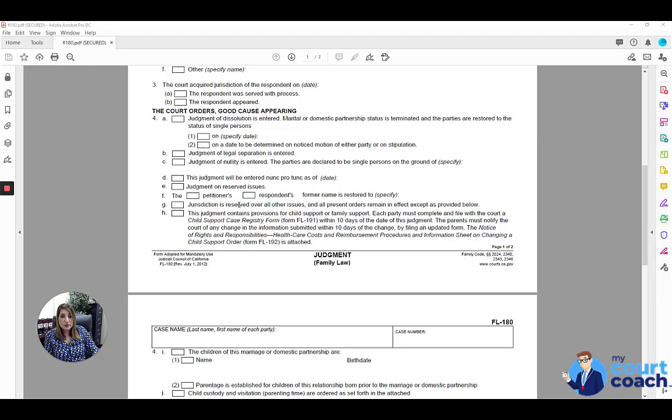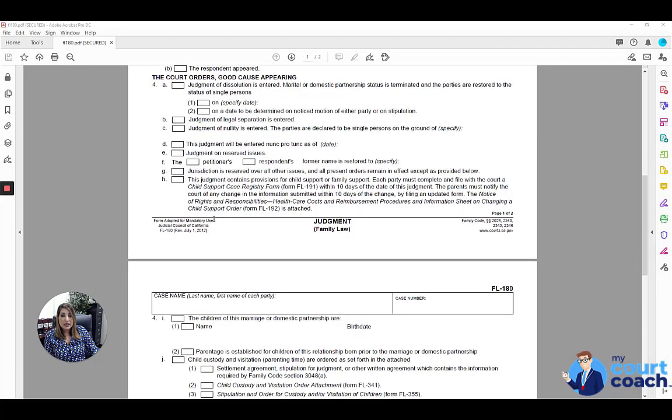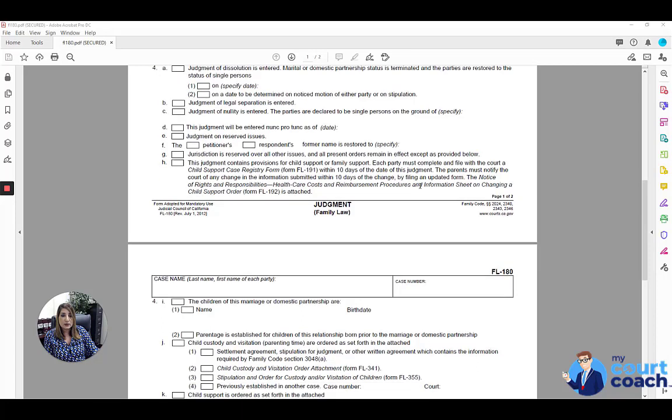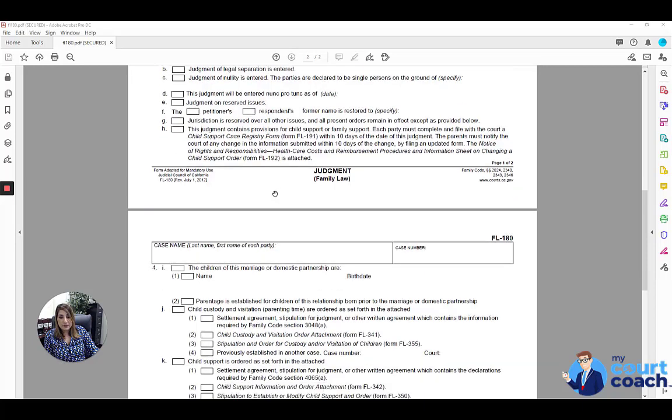It doesn't necessarily have to be a status-only judgment. If this judgment is a partial judgment and it only contains resolution of some of the issues, but not all of them, you would also mark 4G. If this judgment does include orders for child support or family support, mark box 4H, and this also just notifies the parties that a child support case registry form, that's the form FL-191, needs to be filed with the court within 10 days of the date of this judgment, and also that any sort of orders regarding child support should also have that notice of rights and responsibilities form FL-192 attached.